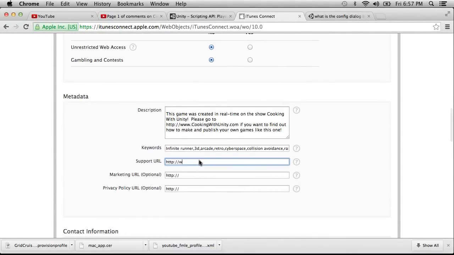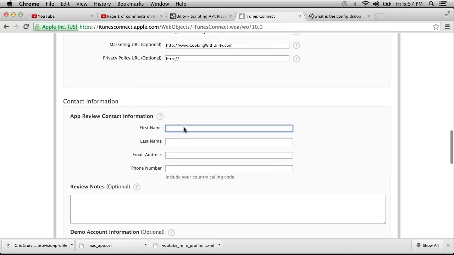Support URL, www.cookingwithunity.com. Marketing URL, same difference. And we're going to put in our contact information. I think this is for Korea again. Or is this just for anything? Nope, not for Korea this time.